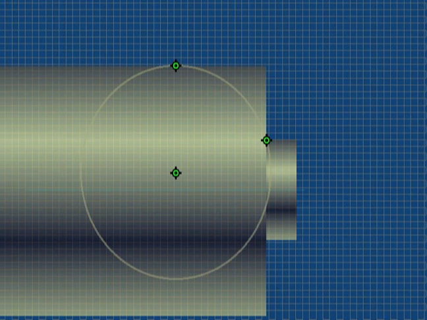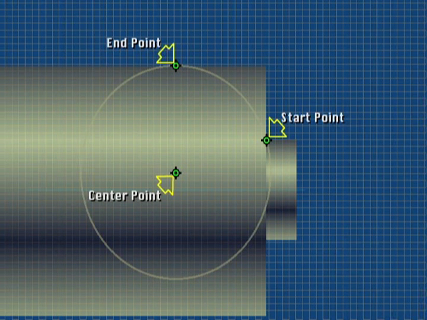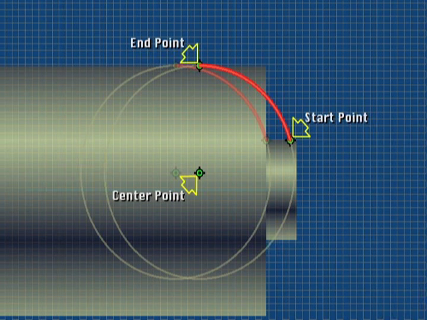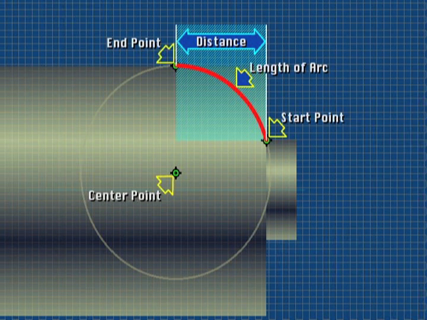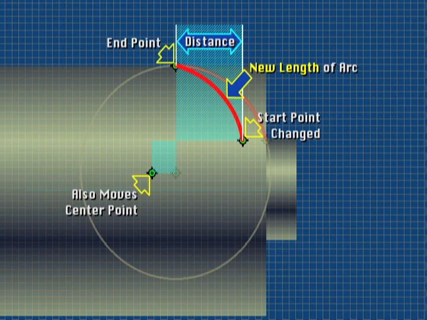These three locations are the start point, the end point, and the center point. The location of the arc on the workpiece is determined by both the start point and the end point. Changing both of these locations by the same amount will move the arc. The length of the arc is determined by the distance between the start point and the end point. Changing either of these coordinates will shorten or lengthen the arc, thereby altering its shape.